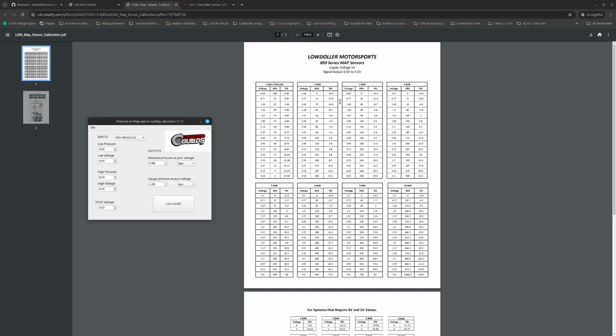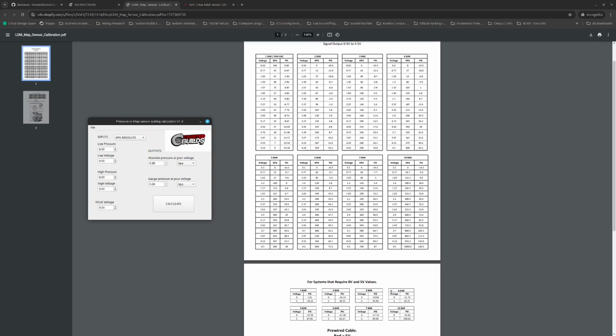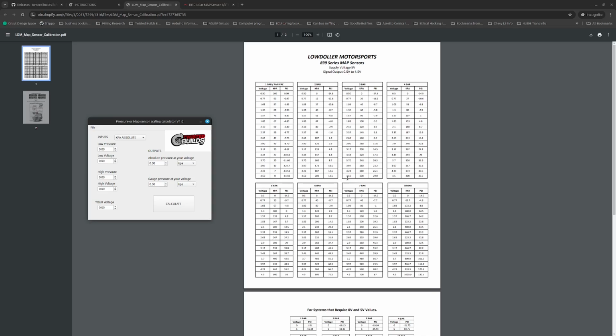So say for instance we didn't have the 0 to 5 volt values, and we needed those from a 0.5 to 4.5 volt sensor. We're going to use their PSI, so we're going to set this calculator up to PSI. Low pressure is going to be negative 14.5. Low voltage we're going to leave at 0. High pressure is the 29 right here, right? So we're going to grab 29.0 and a high voltage of 4.5 volts. So that is getting from here, right? And you can do the same thing.